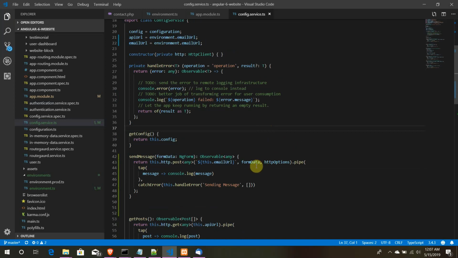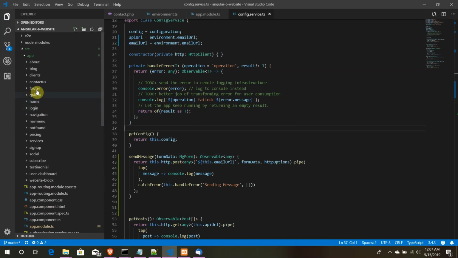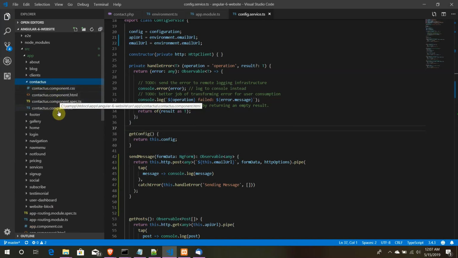Now we need to call this function from our component module. So let's go to the contact us component.